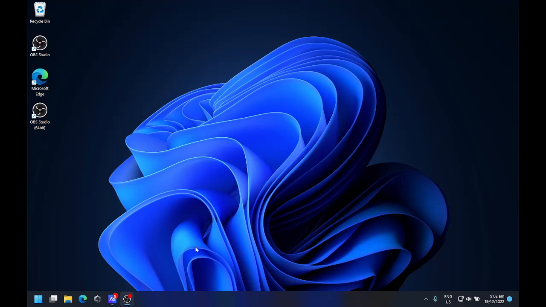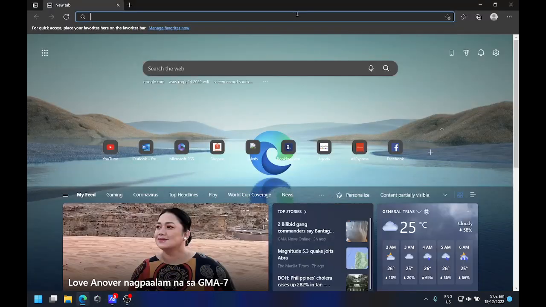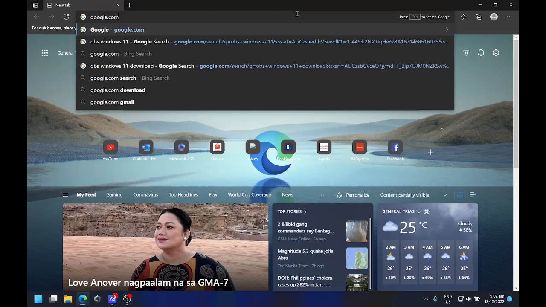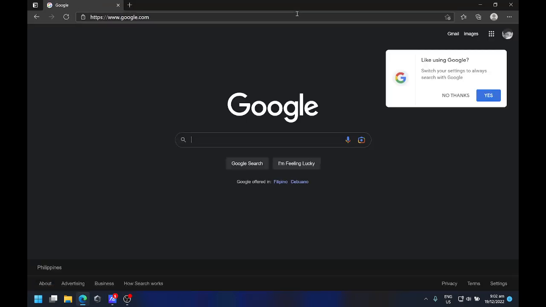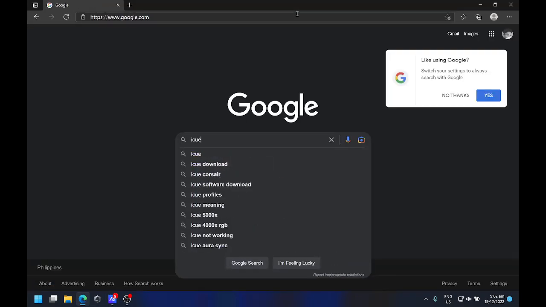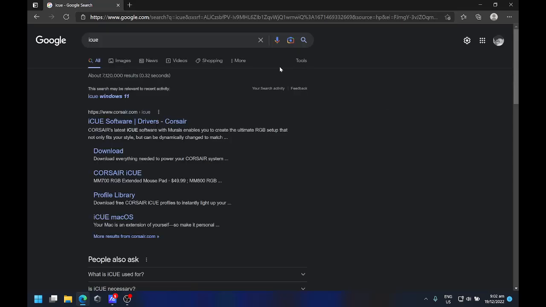So just open your browser here and then go to your search engine. I'll use Google and then just search for iCUE. So iCUE software is under Corsair. Then you can just click on this download link.